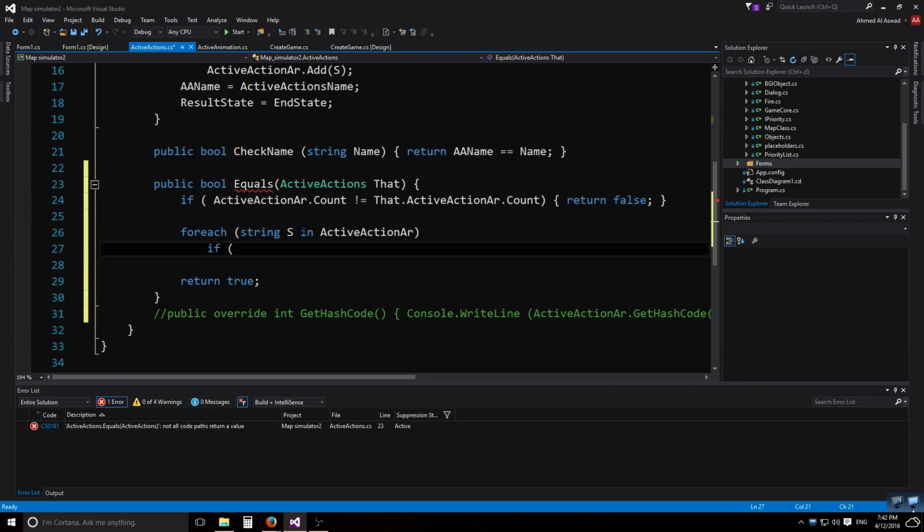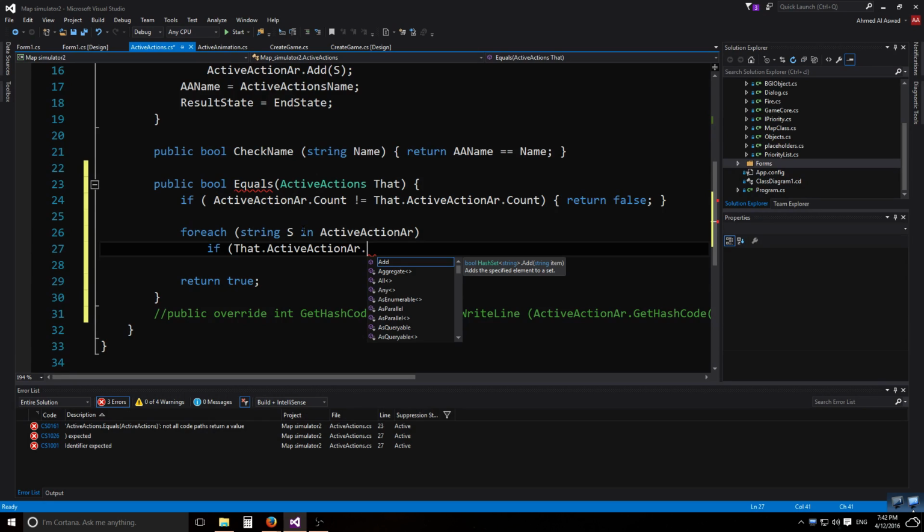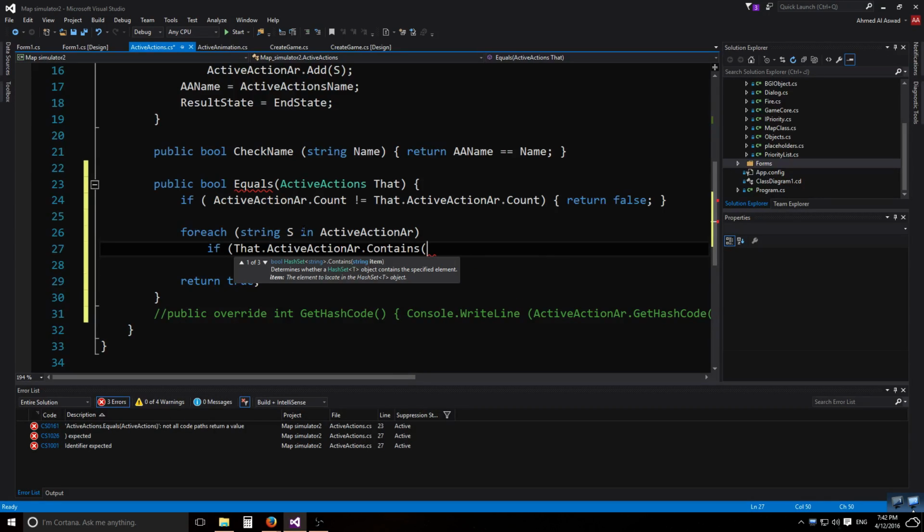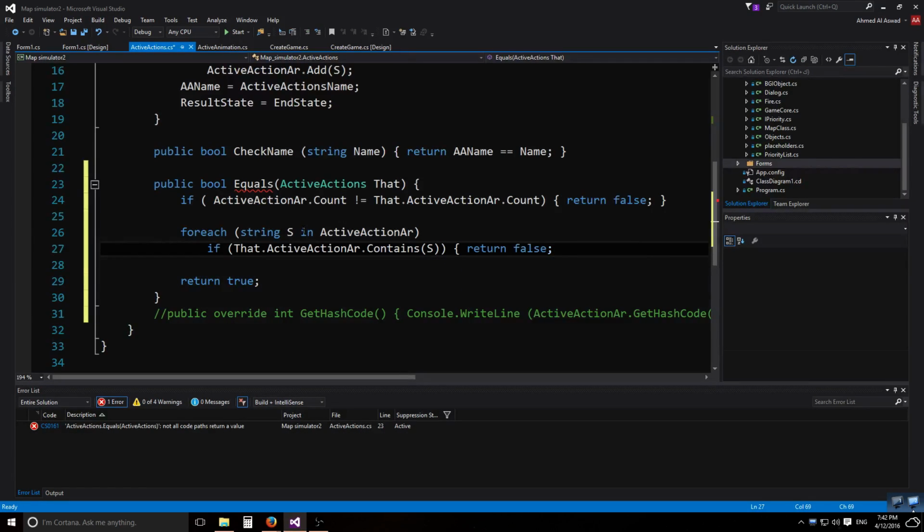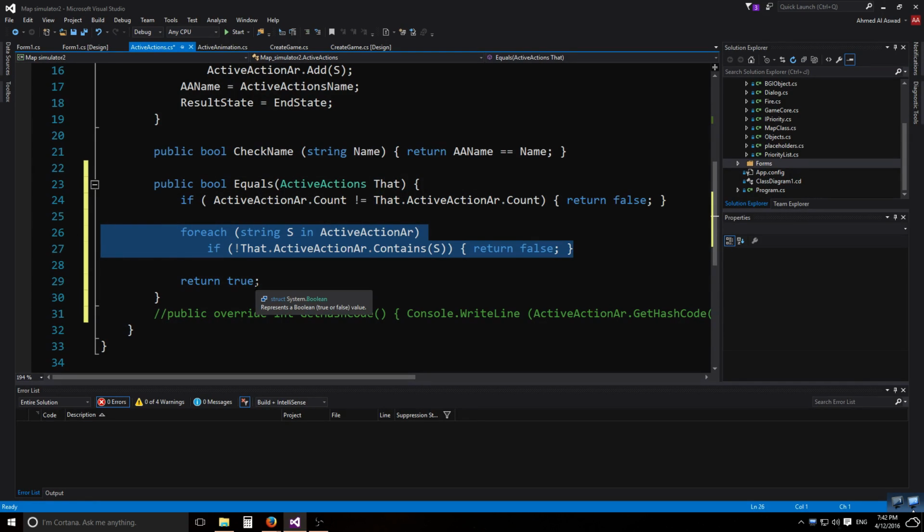If that active action array contains s, return false. Of course, we need to invert that, and that's it. I believe this is quite fast, even though it's n square. And it might be, but I'm not sure. I don't know how C# is built.